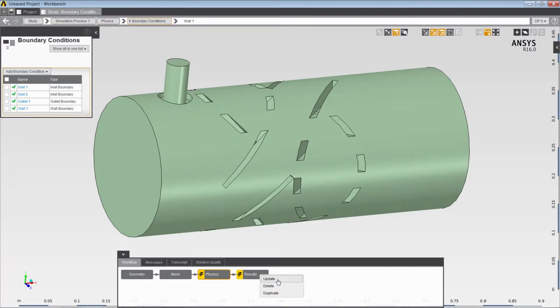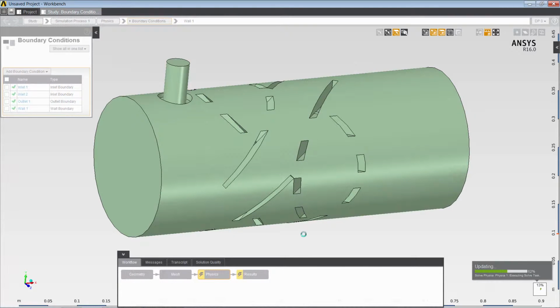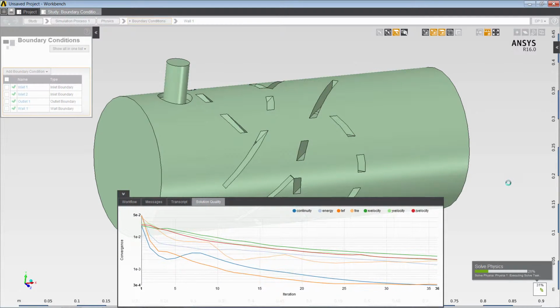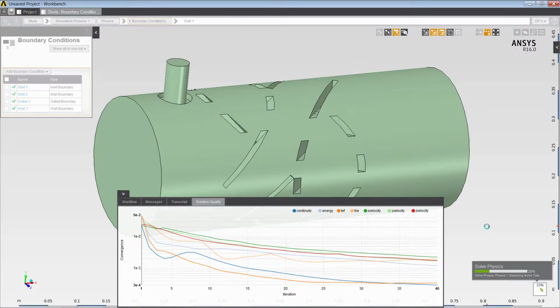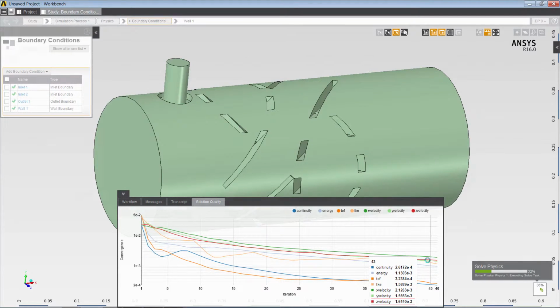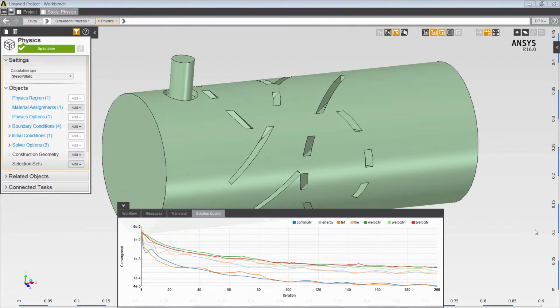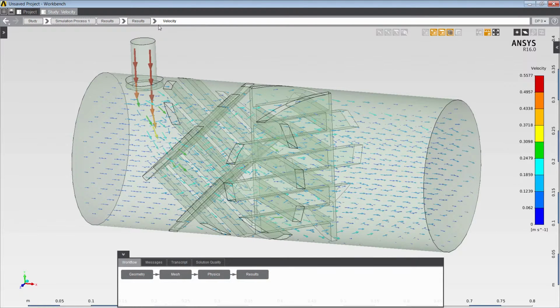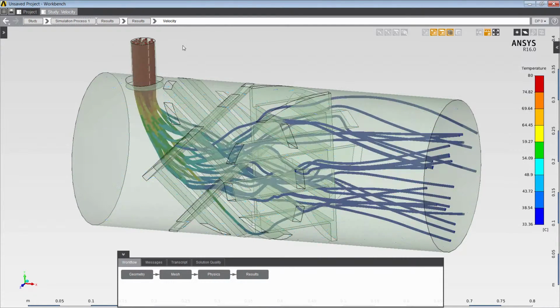I'll update the results task, and this will execute the solution and compute the fluid results. As the solution is running, I can review the fluid solution residual monitors. And I can also review the actual residual values. Once the solution is complete, I can review the final residuals and post-process the results. First, I'll review the fluid velocity vectors. Next, I'll review a temperature on fluid streamlines from the hot inlet.